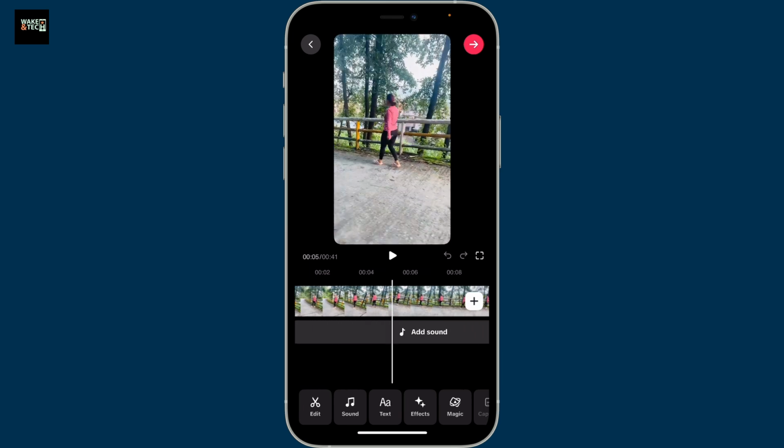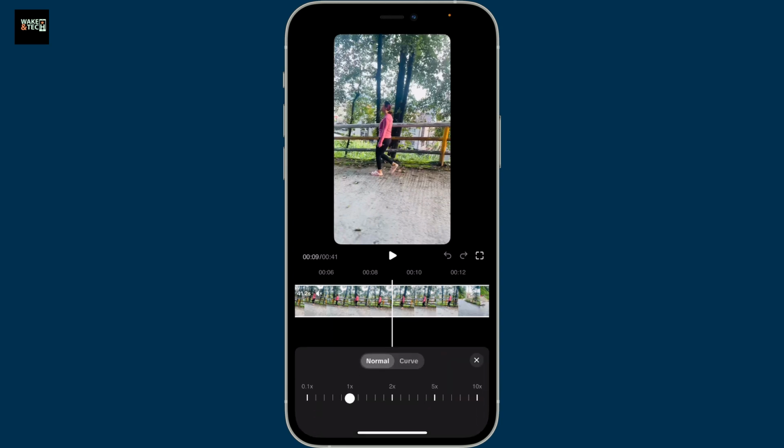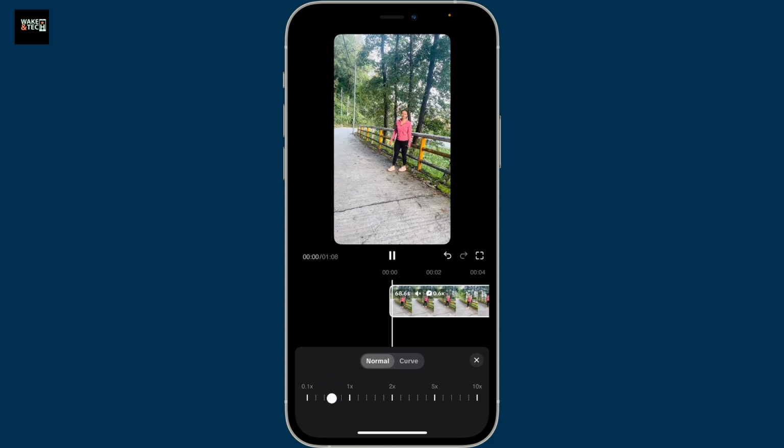Now go ahead and select your video from the timeline and then go to the bottom of the screen and tap on speed. Now here in the menu you will be able to see the speed icon. For slowing down the video, select a slower speed like 0.5, 0.7, etc. But it should be below the one time option.